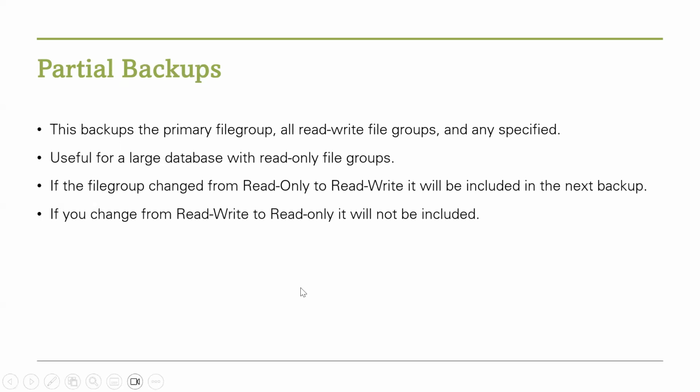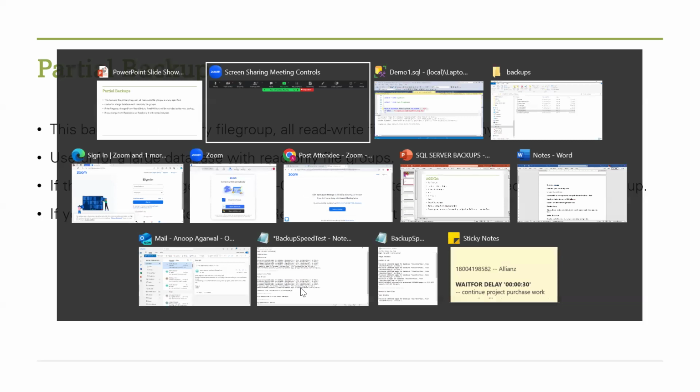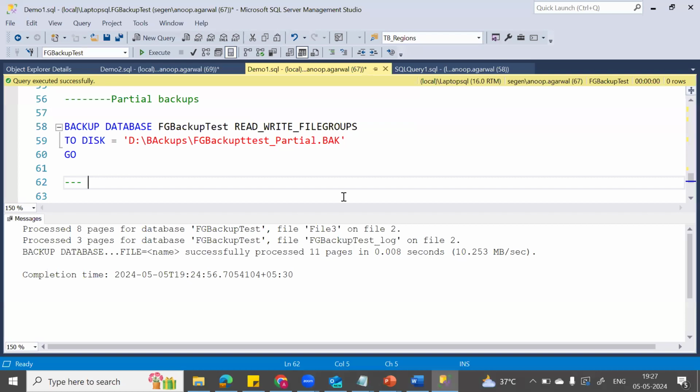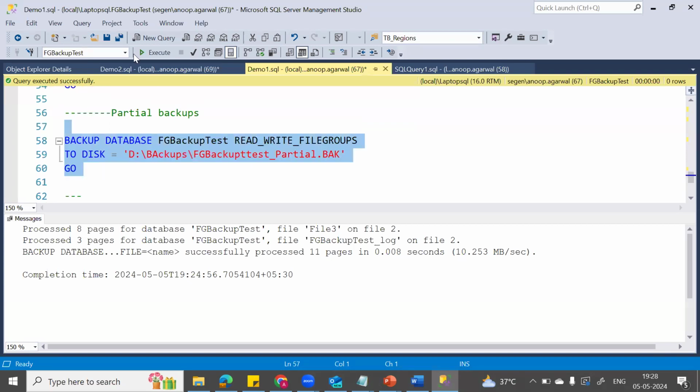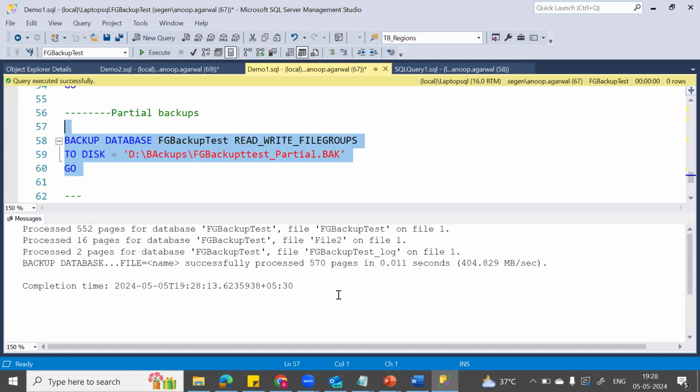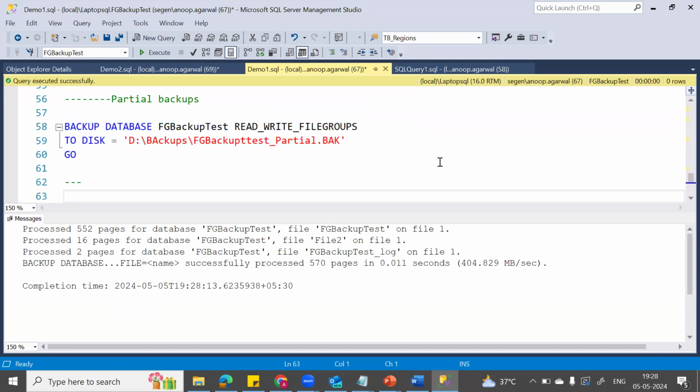Right. So let's have a look at how we do this one. Again, it will say read write file groups. This is the command you need to give for partial backups. It will just take a partial backup. That's all the command is. So just run that. That's how you can take a partial backup. SQL Server will decide which file groups to back up based on whether they are read-write or read-only. Right. So that's the partial backup.